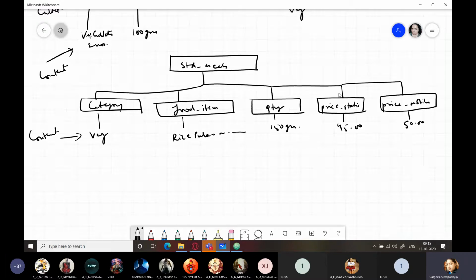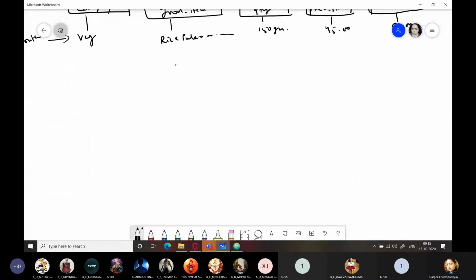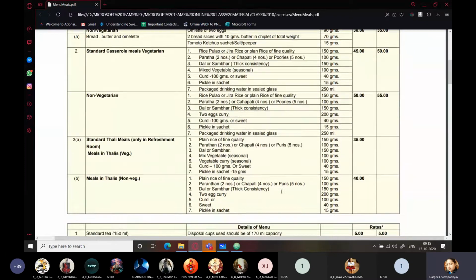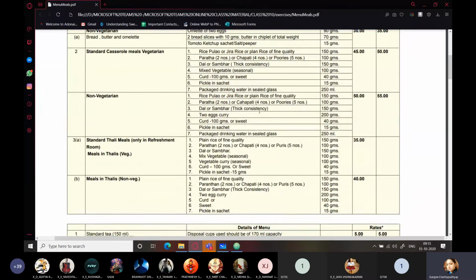Now one last remains, that is standard thali meals. Okay, so let me create it over here. Can you all draw the expansion for standard thali on your own? I'll explain this. Do this one task yourself, okay? So again, you can see standard thali meals only, leave the refreshment room for now. Okay, you have veg and non-veg here. You have the food items, plain rice, paratha, dal sambar, whatever, right? You have it here.